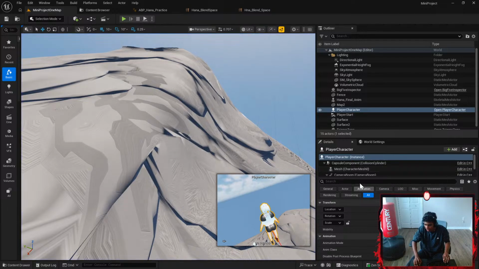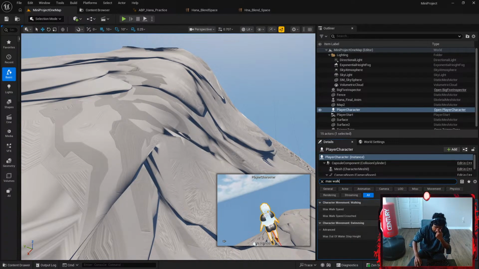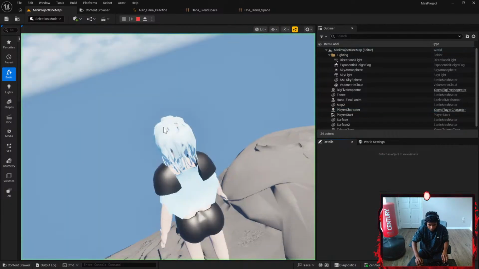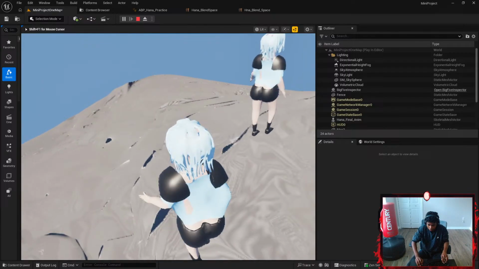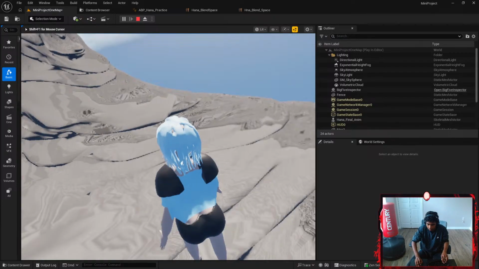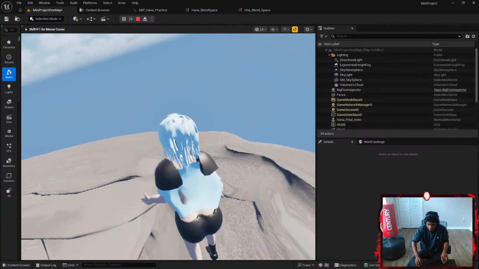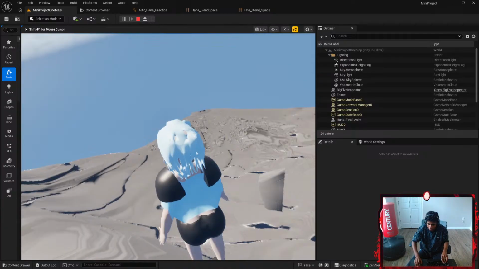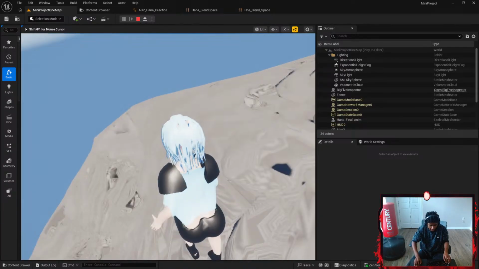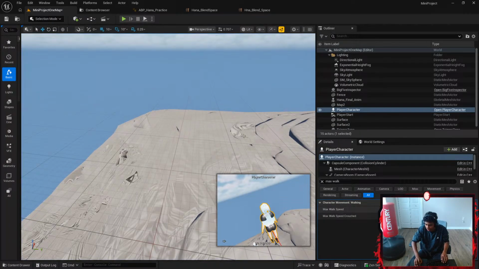Okay, all I think is I gotta increase my max walk speed. Besides max walk speed, everything else feels pretty good. 800. I walk. Okay, my walk does not add up to my run. What if that is 700? 500?